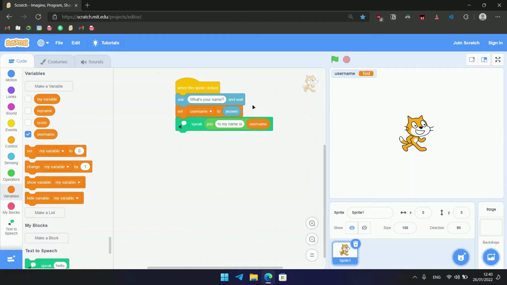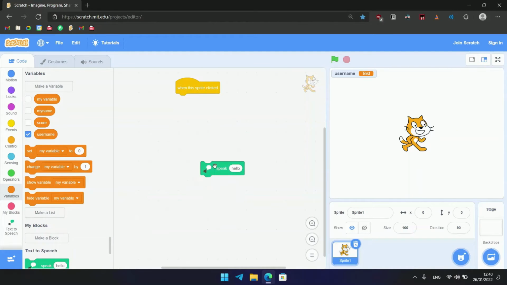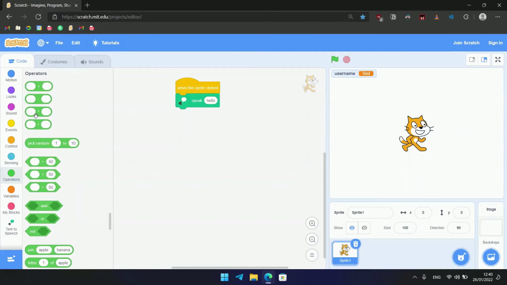Again we need when this sprite is clicked, then we need speak, and into speak we go to operators. Here we can use plus inside the speak, and we would add 4 plus 5. When I click the sprite, it says 9 because 4 plus 5 is 9.